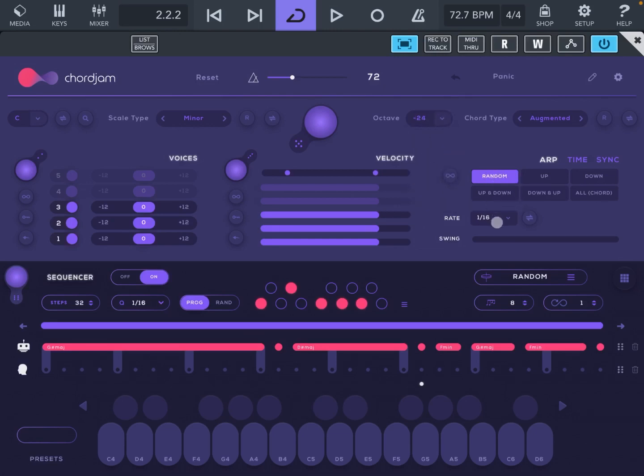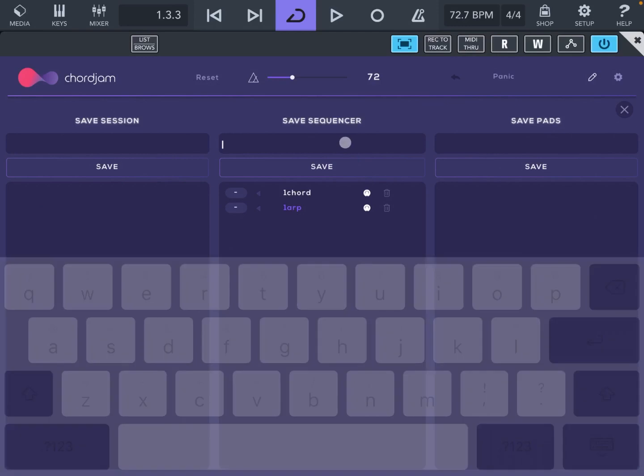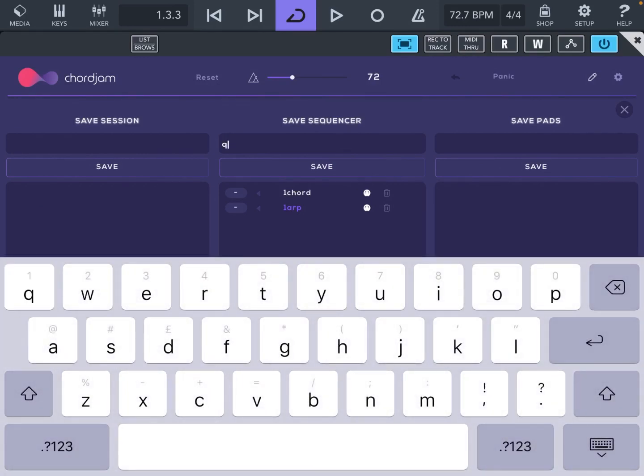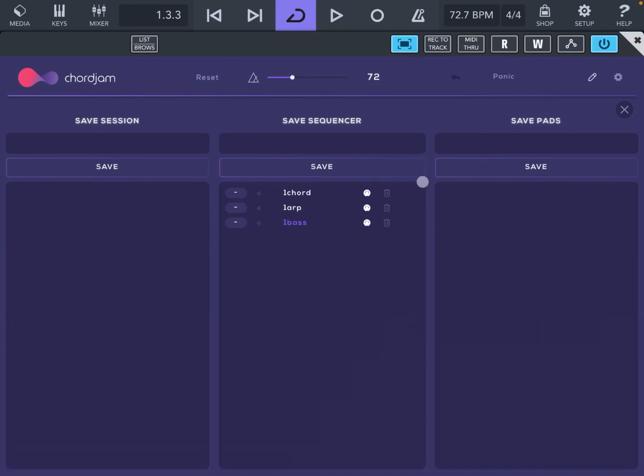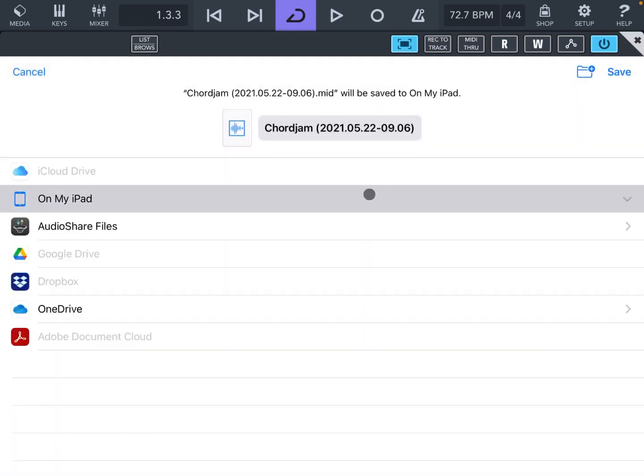Let's stay on random, but let's disable voices 3 and 2. Let's leave only the first one. Let's click play. That's great. So let's go on preset and let's call that one bass and let's click save. Perfect. Now let's click on one chord on the MIDI icon.